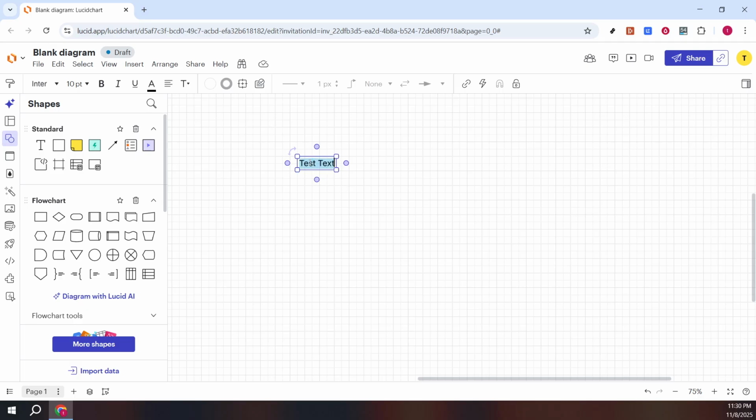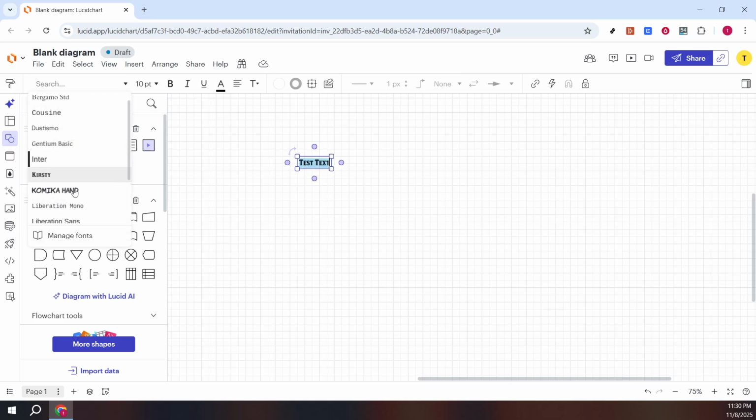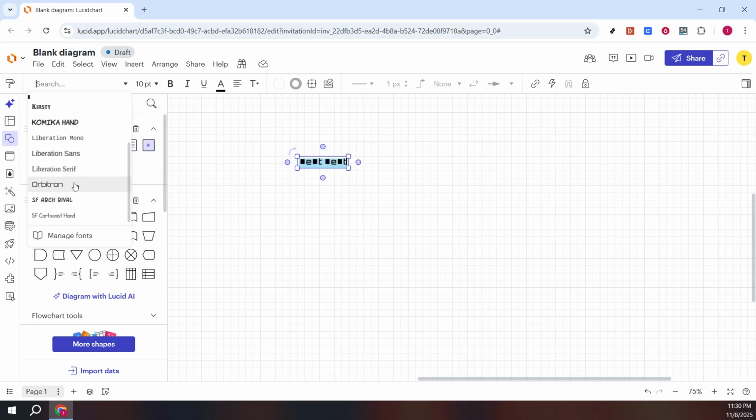Start by selecting the font. Lucidchart offers a variety of font styles to choose from. Select one that best matches the tone and purpose of your document. Experimenting with different fonts can provide just the right feel for your specific project.